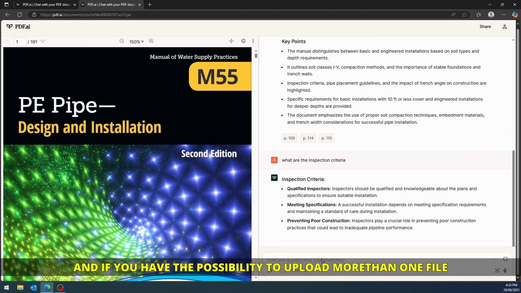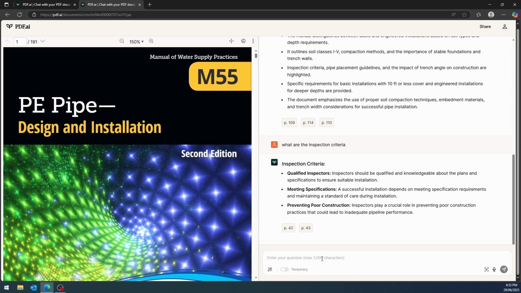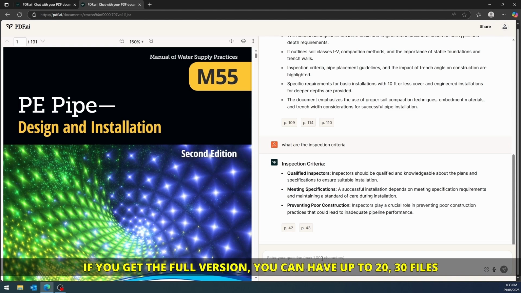And if you have the possibility to upload more than one file, for example, 5, 6 different standards, this chat possibility will read all and will summarize all. Or you can ask which is better for traffic load, or where is the difference between this and this standard, where are the limits in pipe diameter. If you get the full version, you can have up to 20, 30 files. You can even make a link to your Google Drive or Dropbox cloud system, and the app will always consider all documents in this folder.